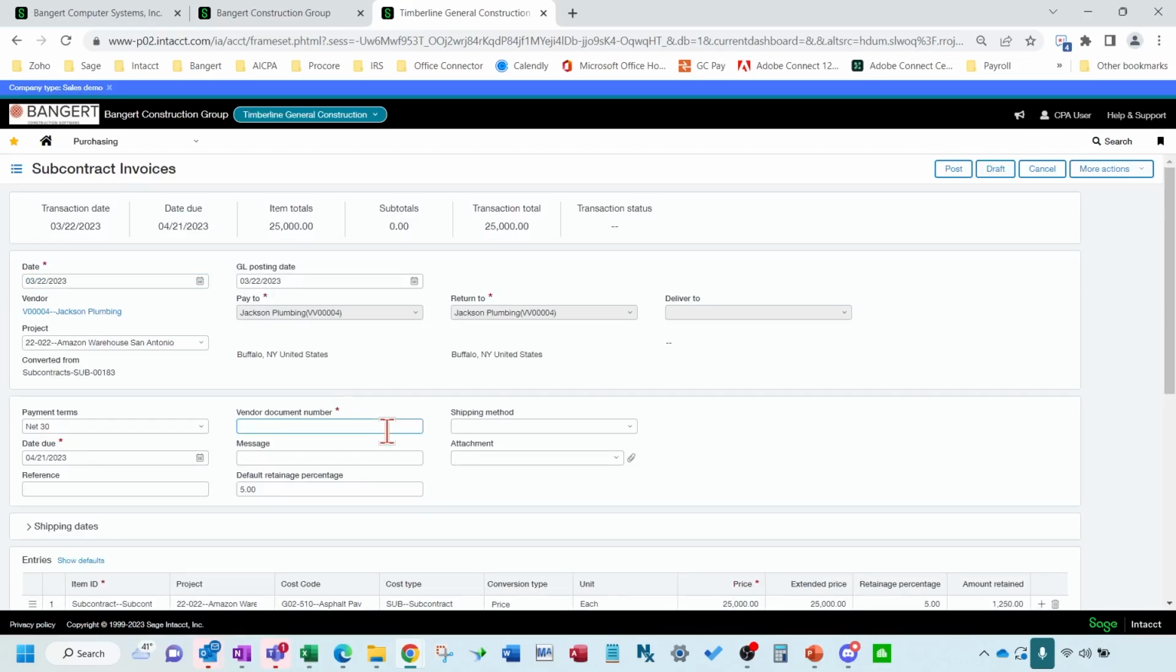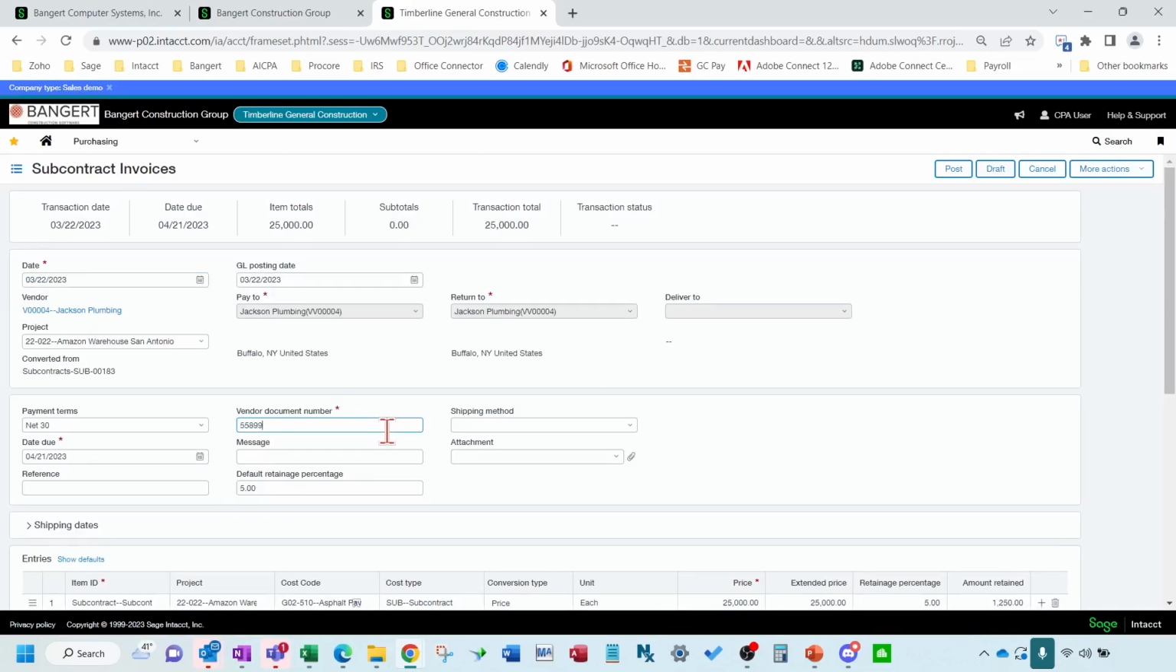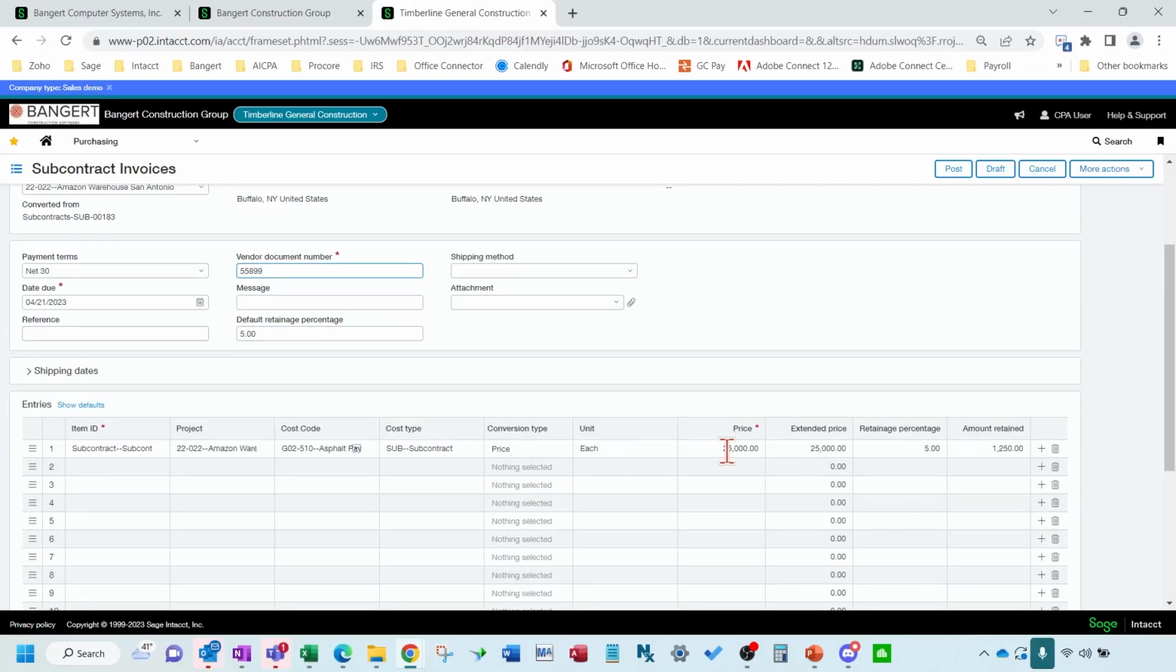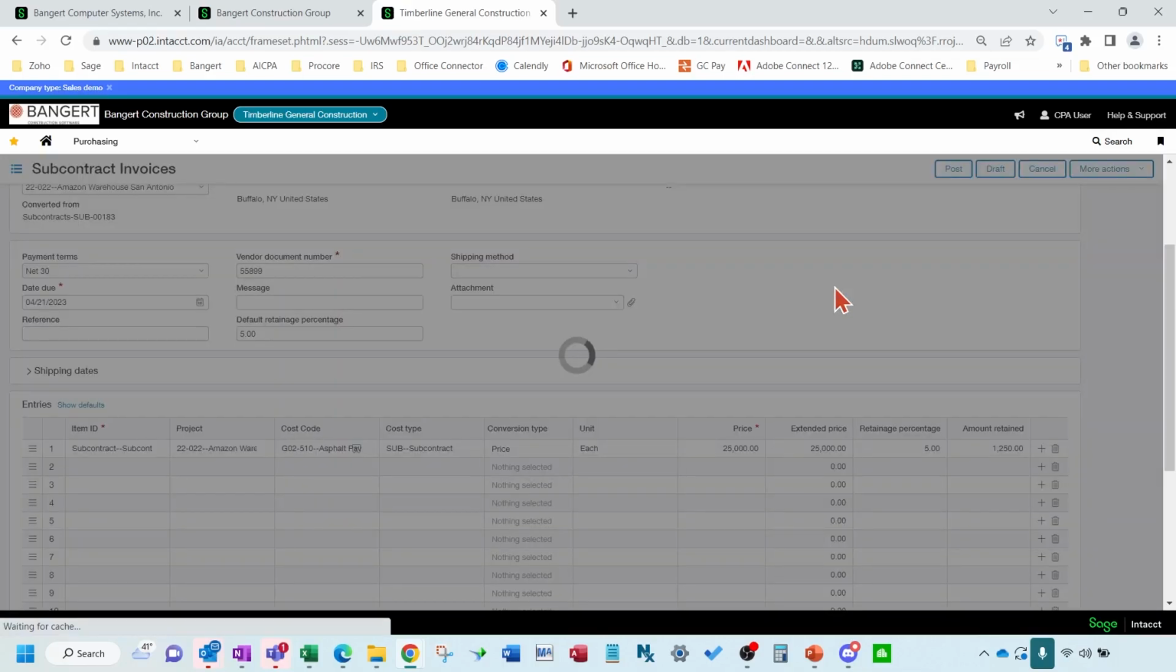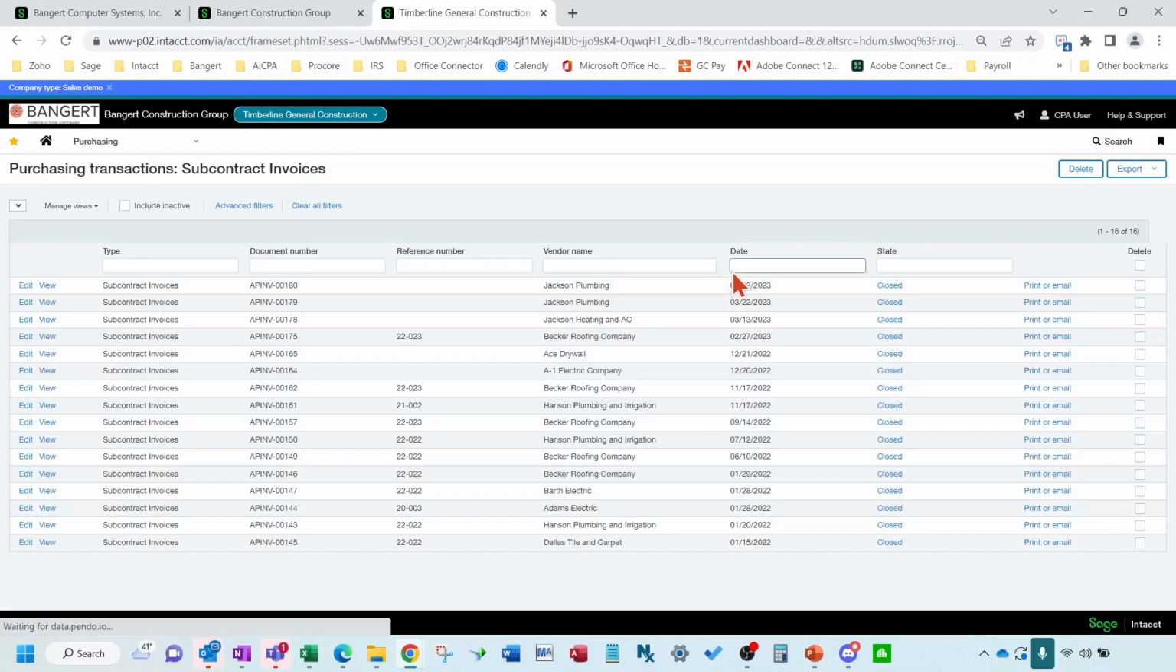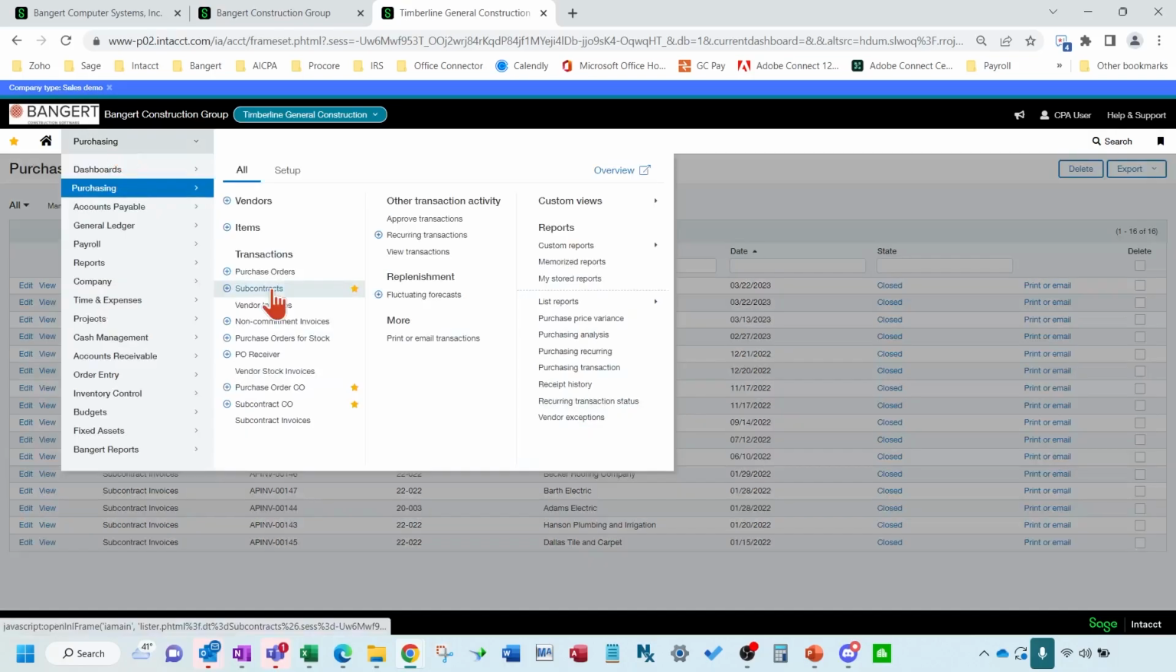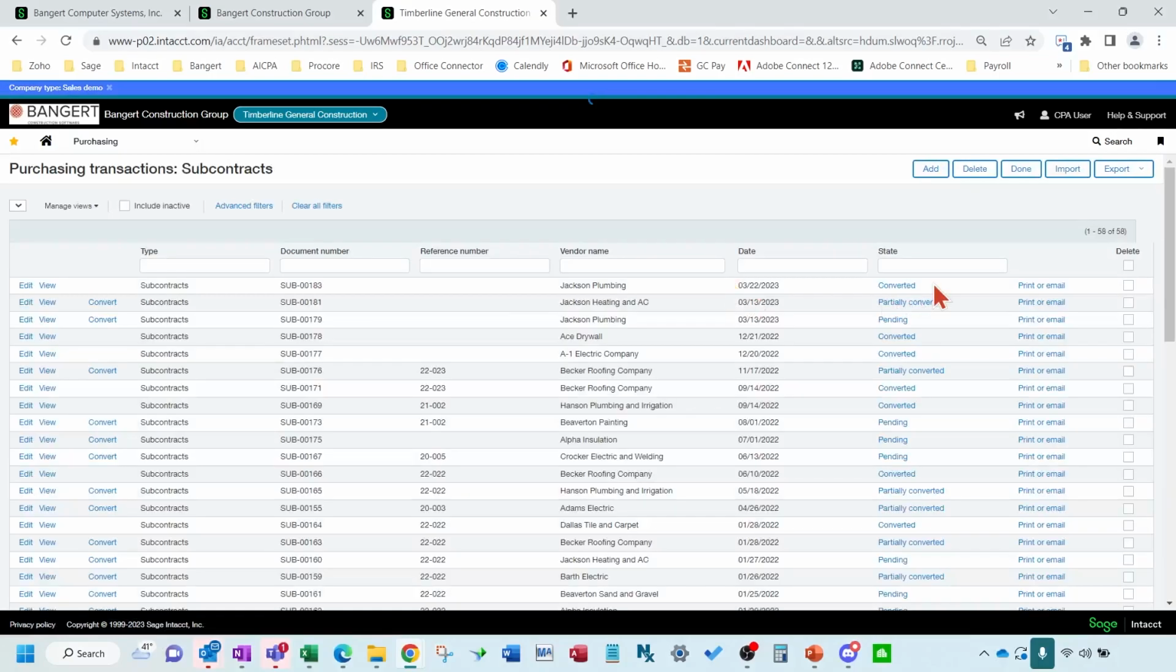And let's say we've got another invoice number, the second one, and I'm going to leave it there. Okay, because I split it in half. But if you needed to change it again and just keep billing away on it. Okay, so we're going to post that. And again, it takes us to that screen. I'm going to go look back here at the actual subcontract. And now it says it's fully converted.